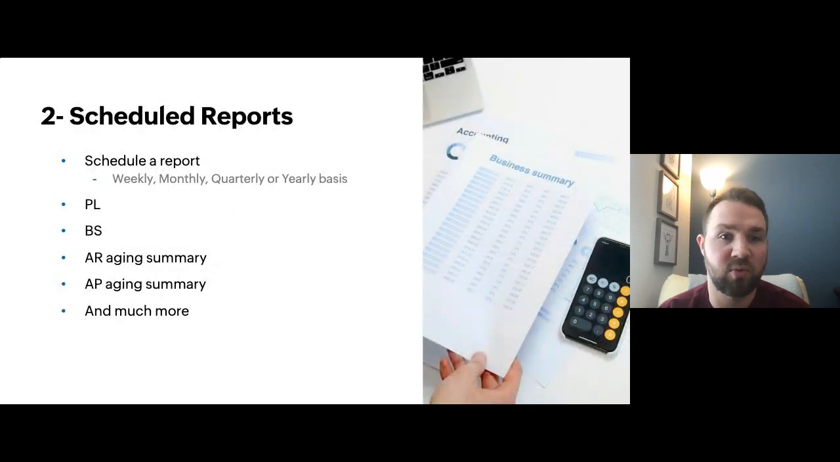And also, we have scheduled reports. This is, in my opinion, something I put on there because as a previous accounting advisor, we were always having to do weekly, monthly, quarterly, yearly reports all the time.